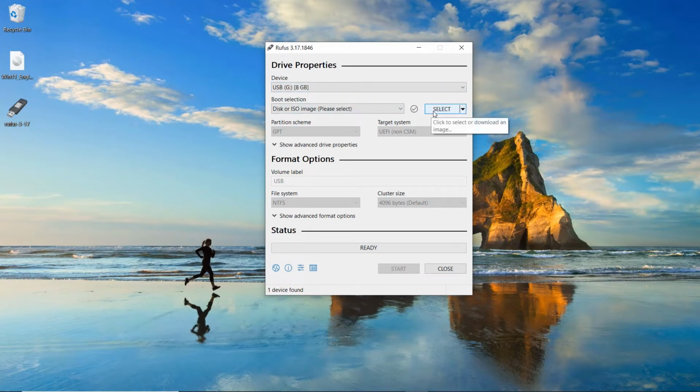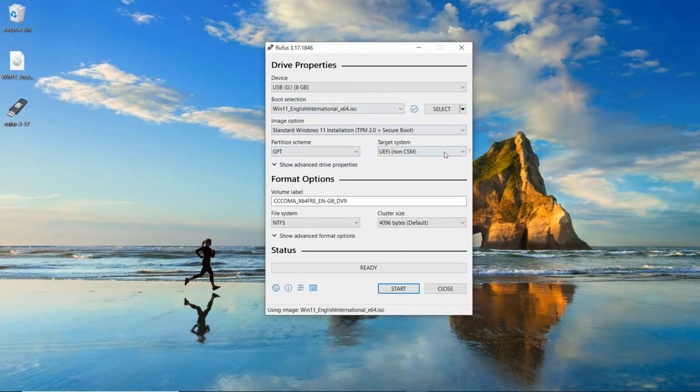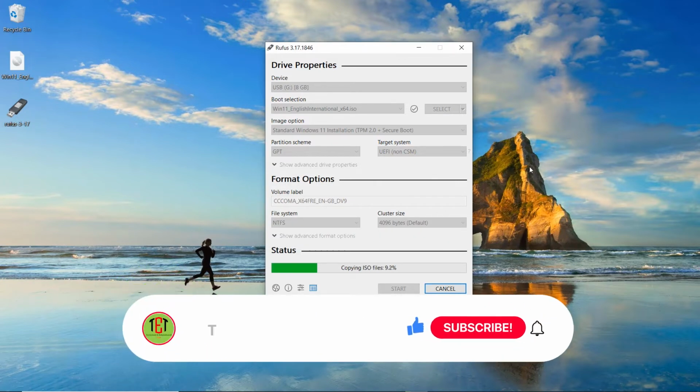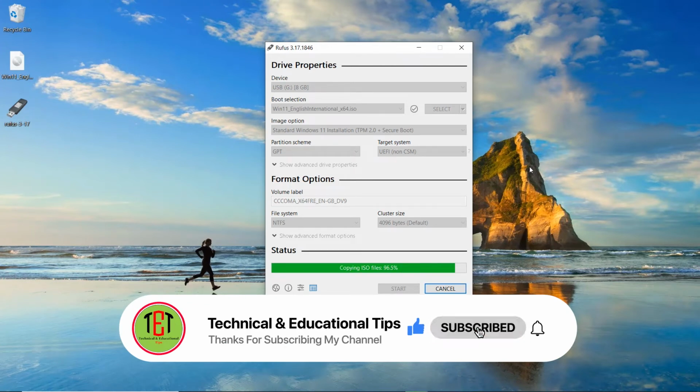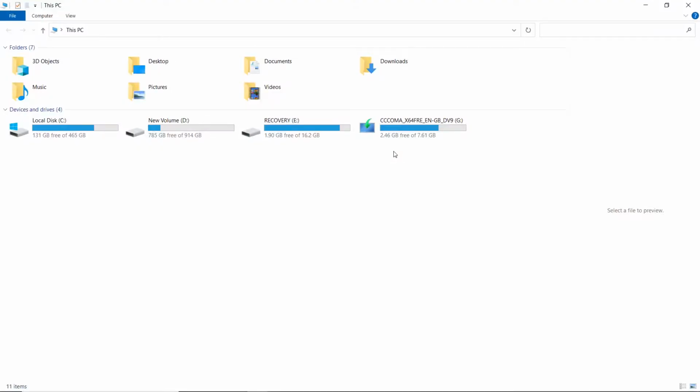Now we select the ISO file of Windows 11. Click on select. Click on the ISO file of Windows 11. Click on open. No need to change anything else. Click on start. Rufus software warns you that all data on the USB will be destroyed, so you must confirm the USB does not hold any personal or important files. Click on OK. Now this process is completed. Now click on close. Now my USB device is converted into a bootable device.